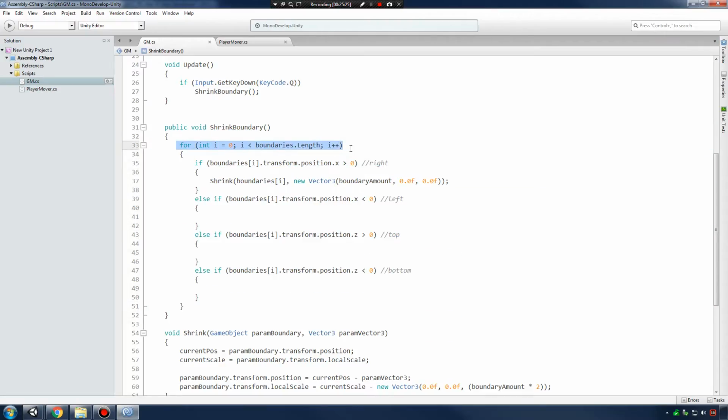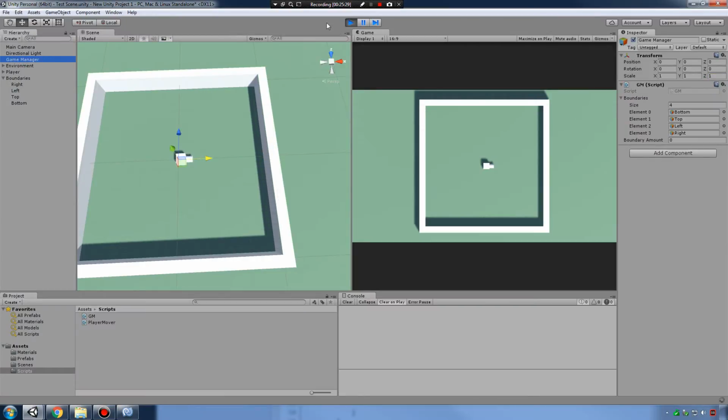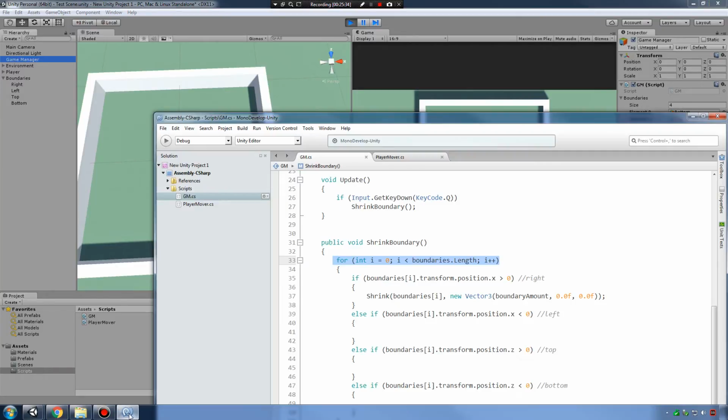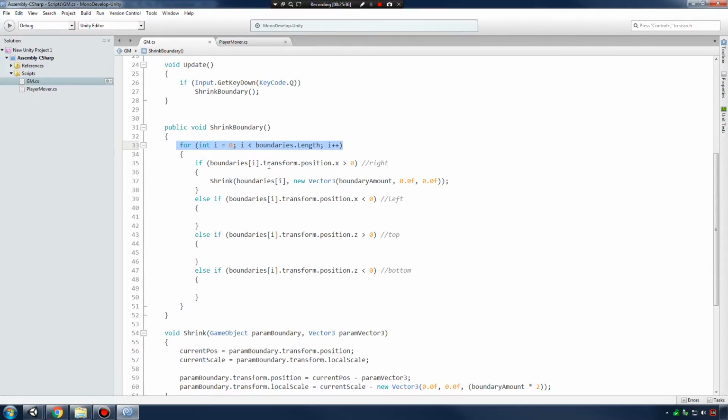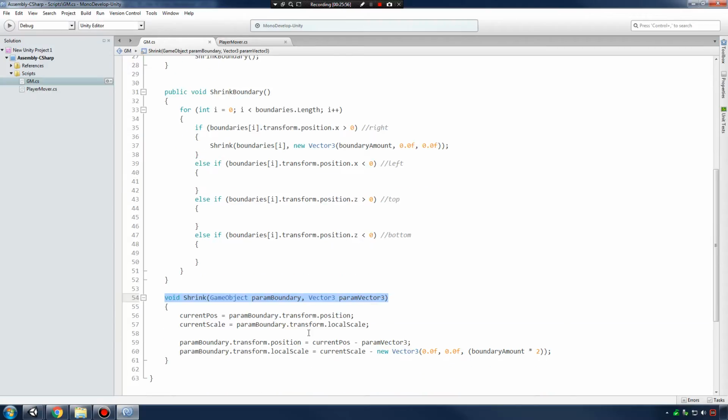Then we're launching into a for loop that goes through each of my boundaries inside of this array. We can see my inspector here. And then as we go through my for loop, we check its transform position to see exactly which boundary we're looking at. And then whenever we find the boundary we're looking for, this if statement becomes true. And then we fire off this function, which is our void shrink function right here that actually does the heavy lifting of shrinking our boundaries.